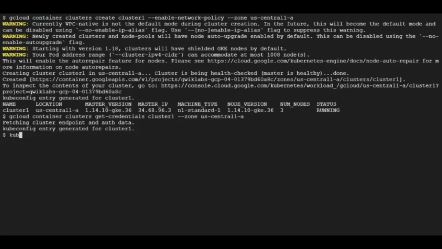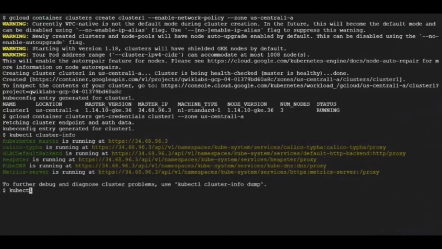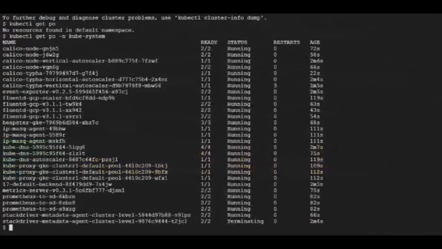Using kubectl, we should be able to look at the cluster info. This seems to be working, and we can also try another command like kubectl get pods. There isn't anything in the default namespace. If we check a different namespace like kube-system, we should see a bunch of pods out there. Yeah, this is all good. The cluster has launched. This is a GKE cluster, Google's managed Kubernetes service.